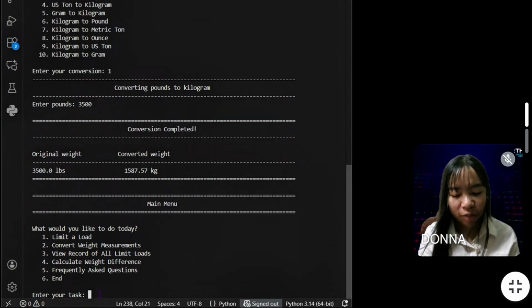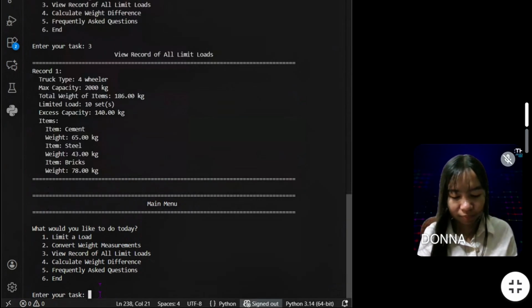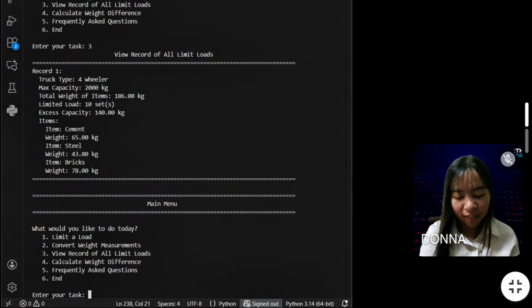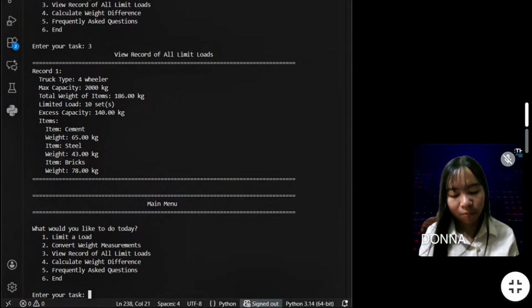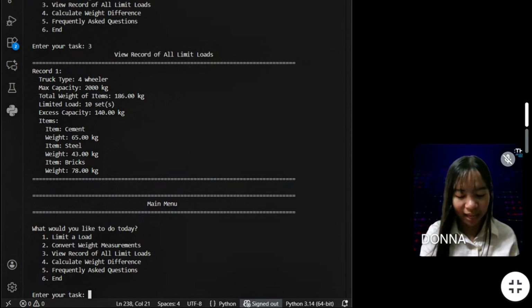Now, let me introduce to you our menu 3, view record of all limit loads. After limiting a load, Silhouette records all your recent entries and calculations. Here in Silhouette, you also don't have to worry about recording it from time to time. In just one tap, listed here is the complete information we had earlier in Limit a Load.